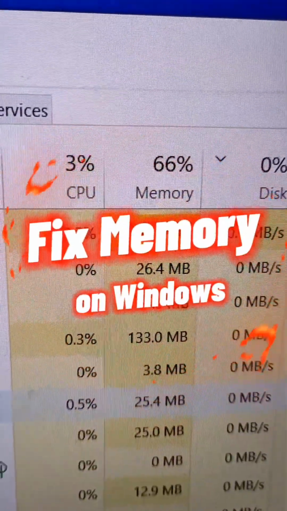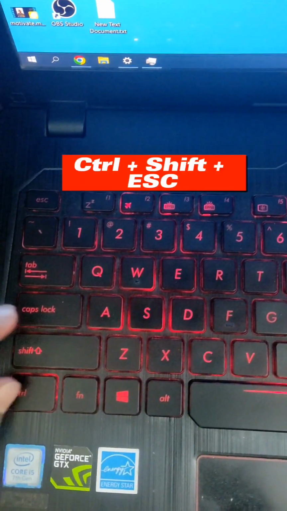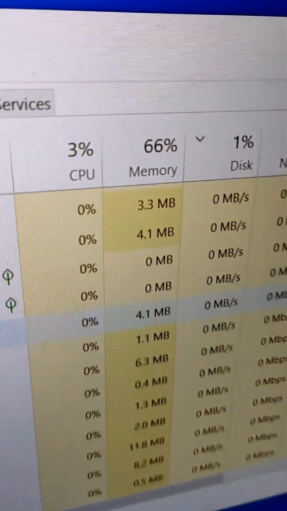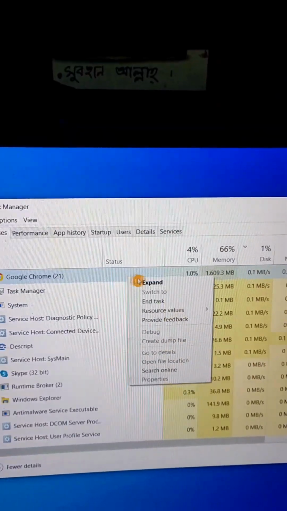How to fix memory on your Windows. On your keyboard, press Ctrl plus Shift plus ESC. Then you can see which application is taking much memory. Select it, and end task.